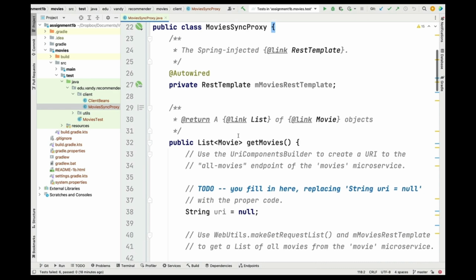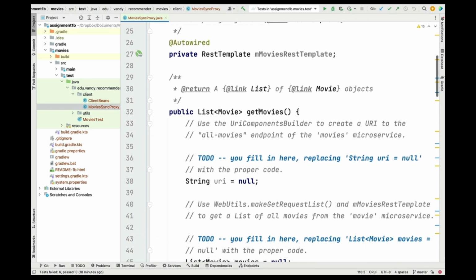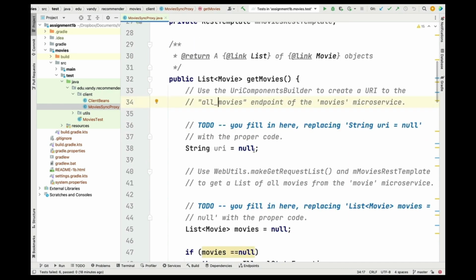So let's go ahead and take a look at this particular code. There's a get movies proxy where you have to add the URI component builder logic to create a URI to the all movies endpoint of the movies microservice. And make sure you fill in this code and use the proper constants. Don't fill in the magic numbers or magic strings here, because it's easy to get them confused as changes occur.